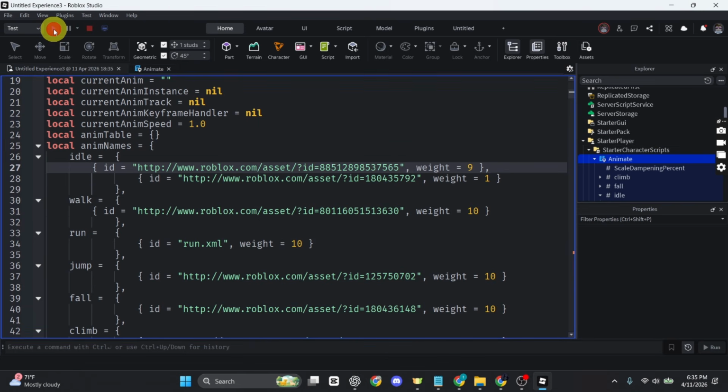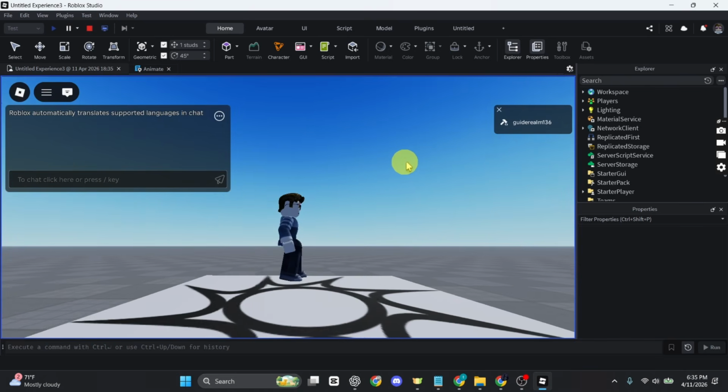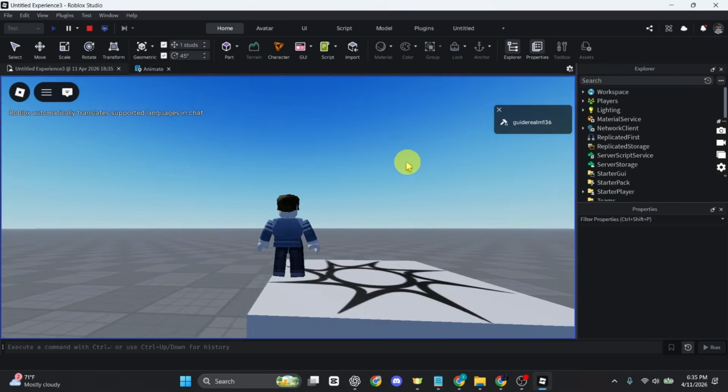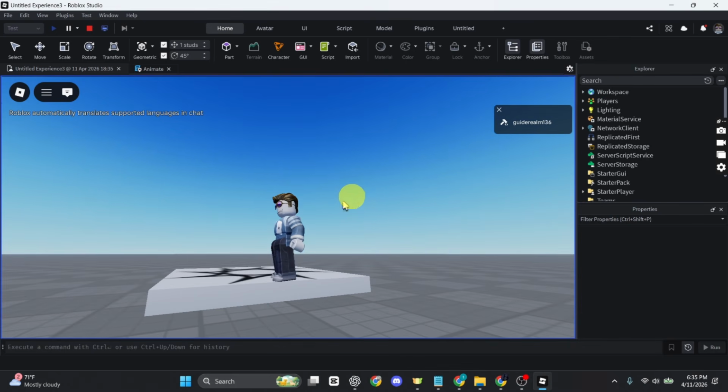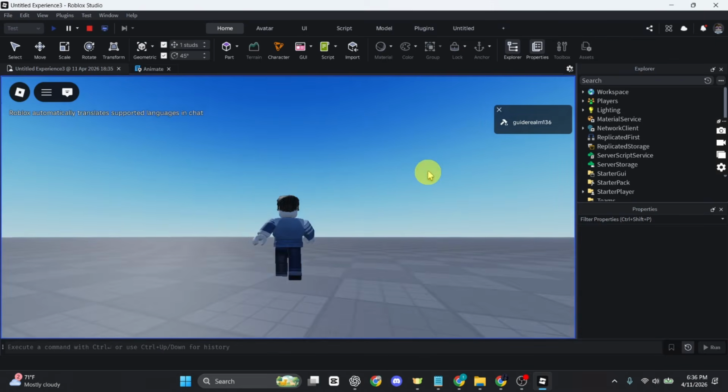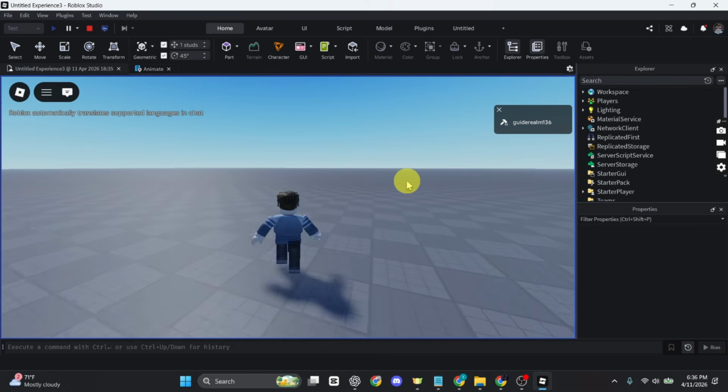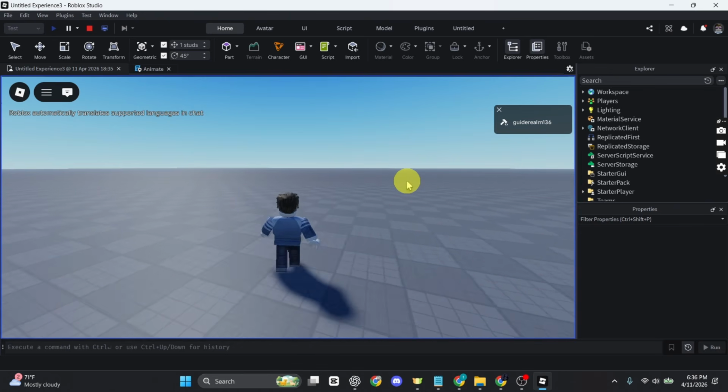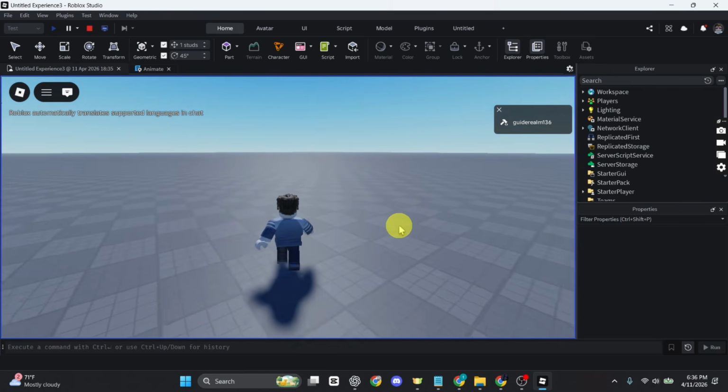Once you have done that, I'm going to go ahead and play it. You will see now we have successfully added our idle animation and it seems like he is breathing, and you can see we even added our own custom walk animation. And that's how you add custom walk and idle animation in Roblox Studio.